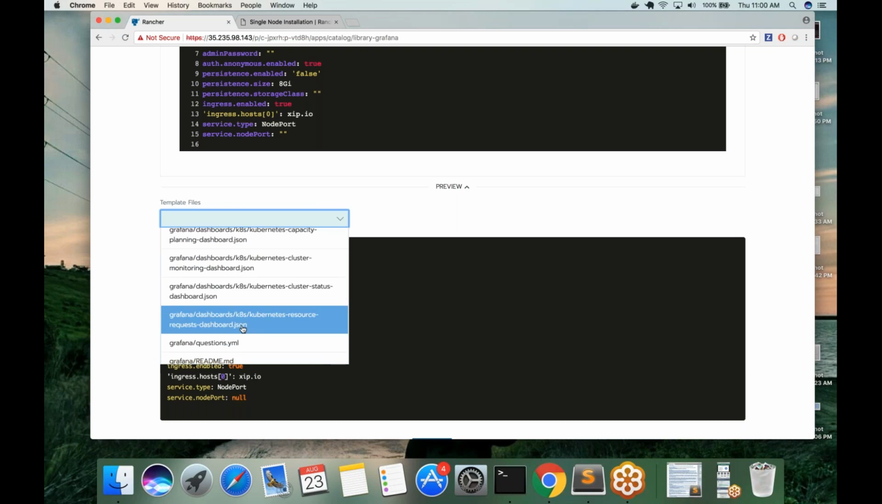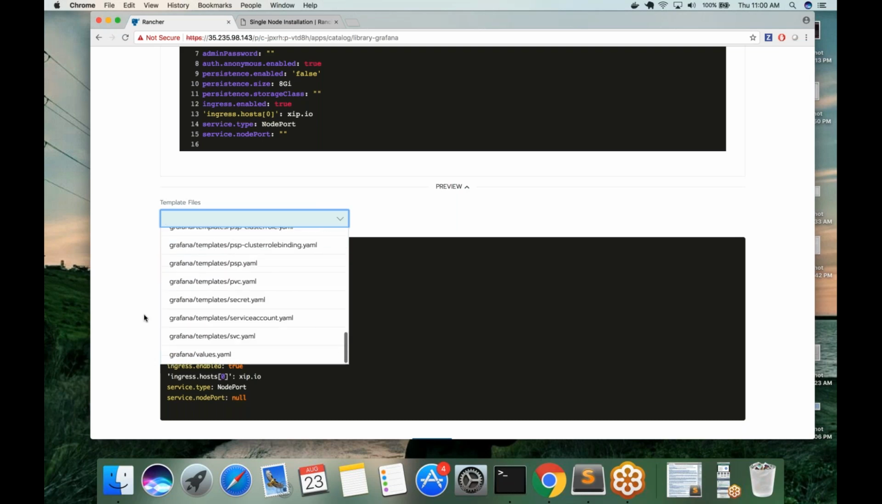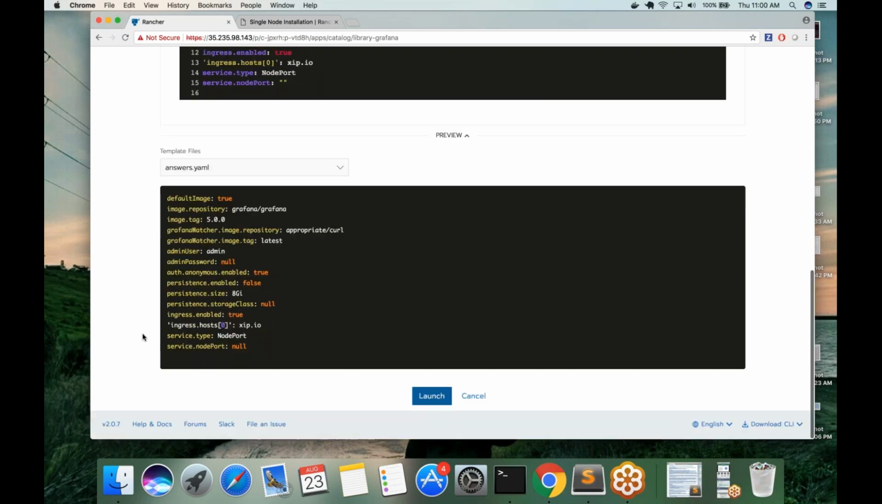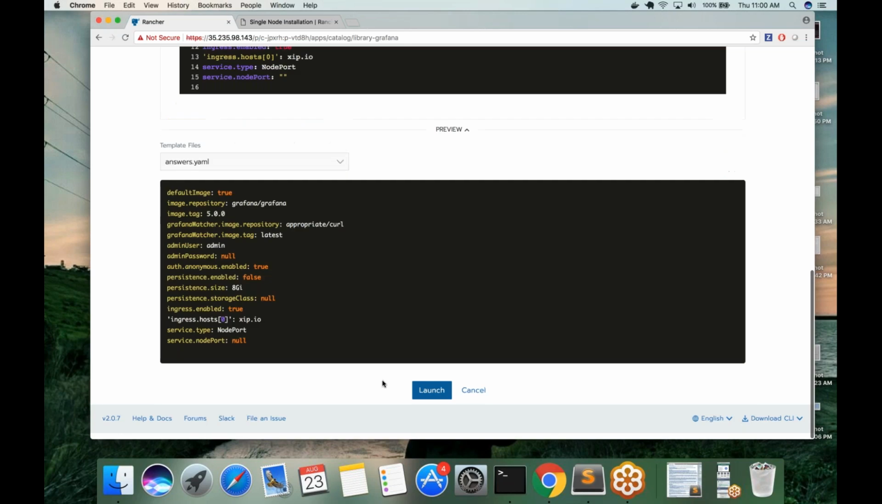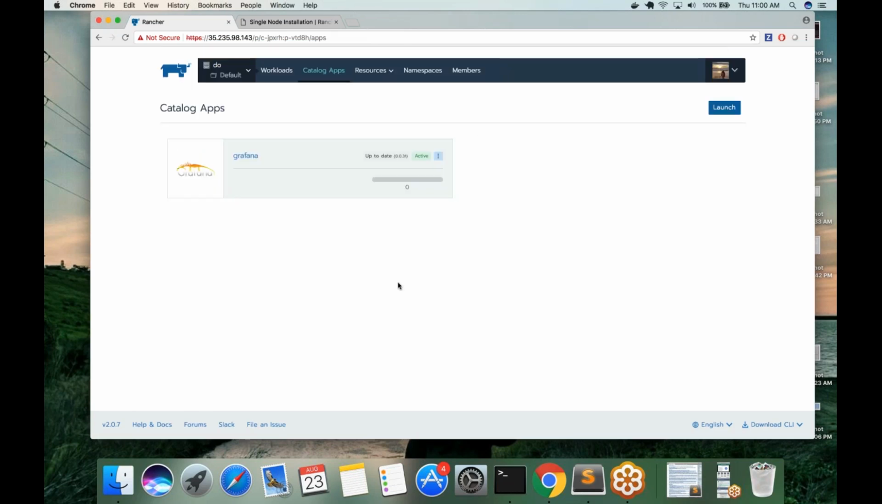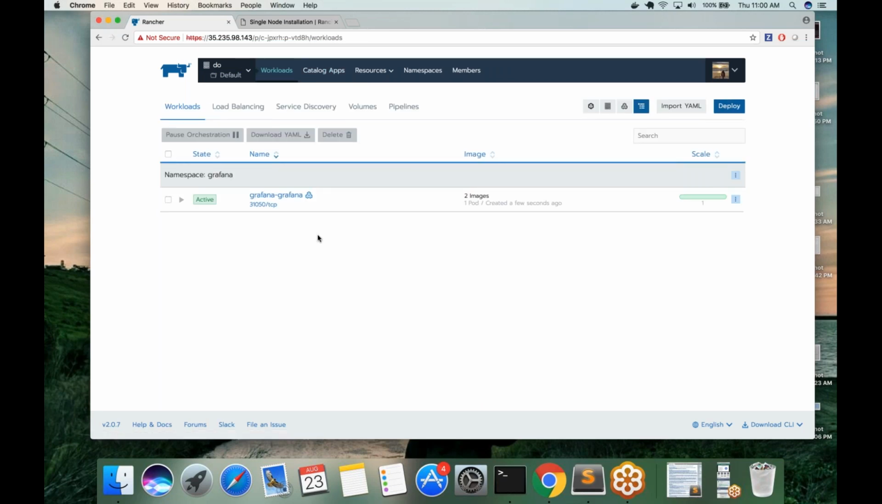So you can see that sometimes it takes a lot of files to make it work. And right now I don't need to do anything. I'm just going to launch it because it's going to work. I hope it works out of the box. So when it is deploying, we can go into workload and, oh, it's already up, but basically when it is deploying, you can go to your workload screen.